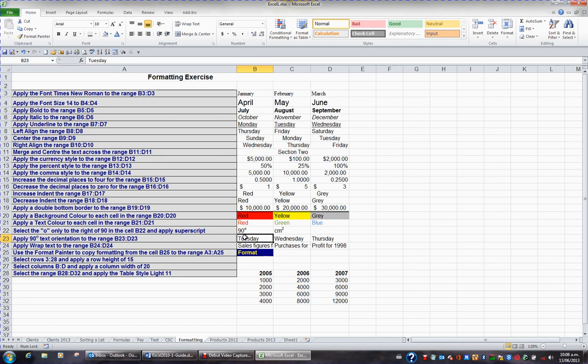The next instruction wants us to apply a 90-degree text orientation to these three cells here. So I highlight these three cells and I'm looking for this button. This button is orientation and it appears in the alignment group of the Home tab. When I click the drop down, I can actually choose Rotate Text Up, and this is 90 degrees.